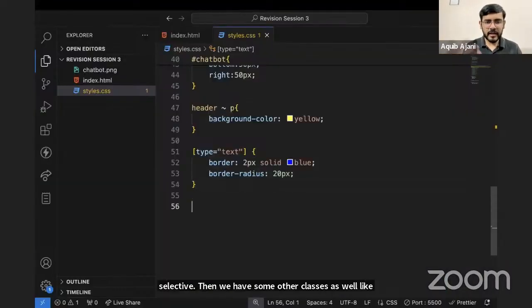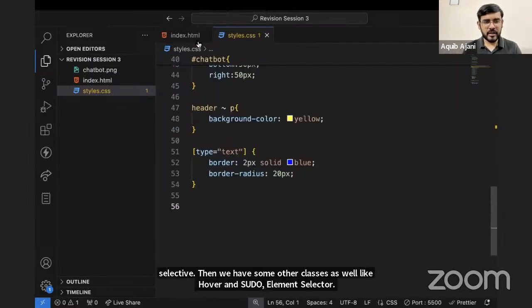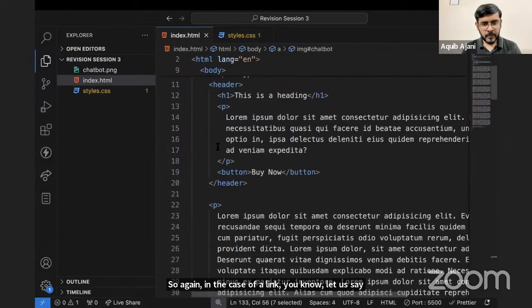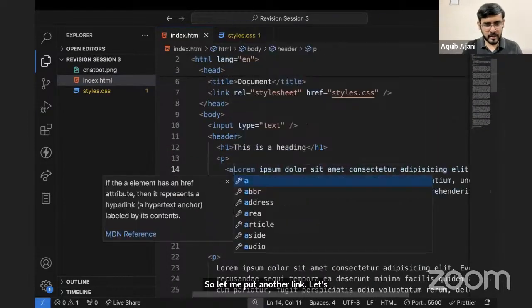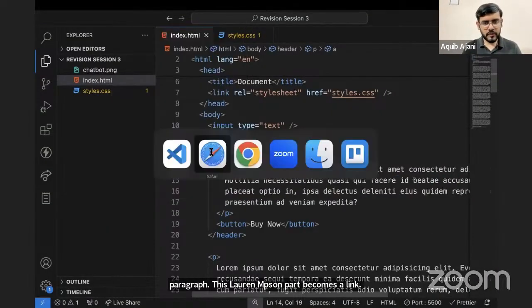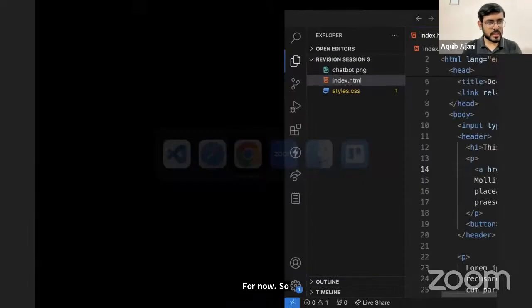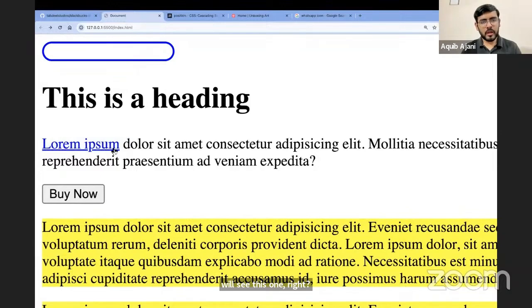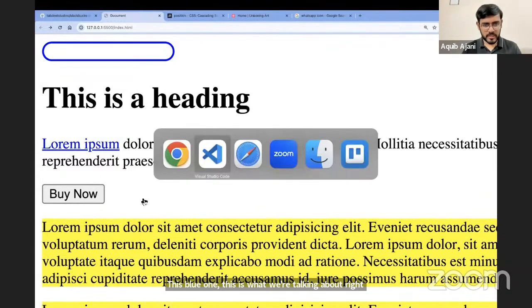So again, in the case of a link, let us say that we have a link that we are hovering upon. So let me put another link. Let's say this lorem ipsum part of the paragraph becomes a link. Let me put an empty link there for now. If we check the output, now you will see this blue one. This is what we're talking about right now, this blue link.